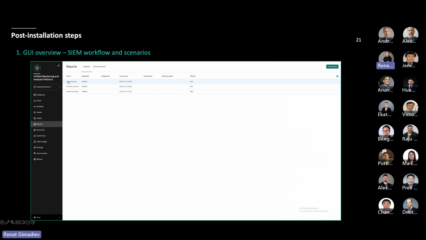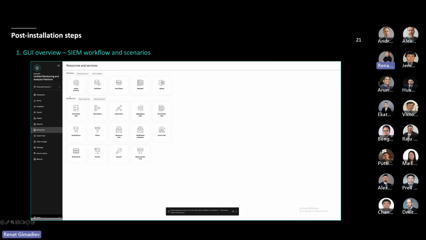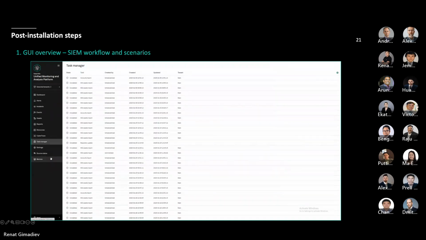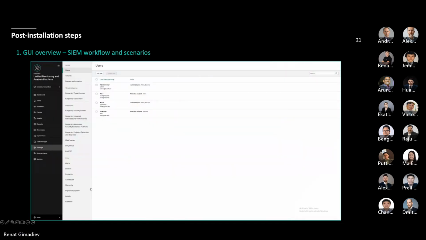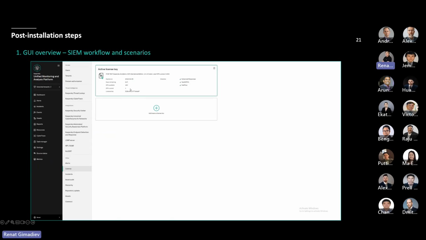There are 3 different reports you can run, and I'll check the information later. The resources menu, the task manager, where we'll see the information and the status of all tasks. The settings menu, the license usage, EPS available and current EPS usage.